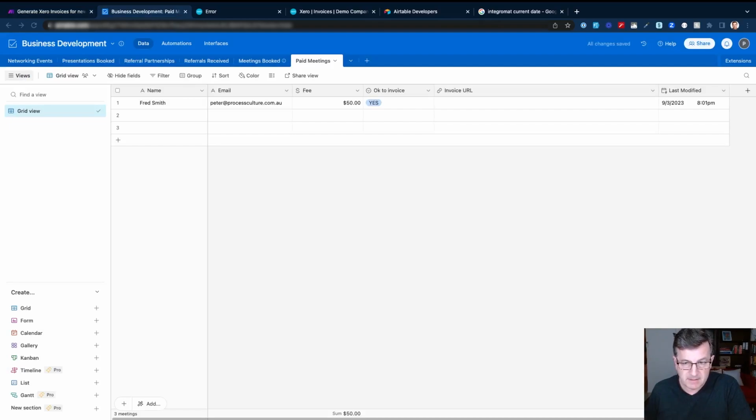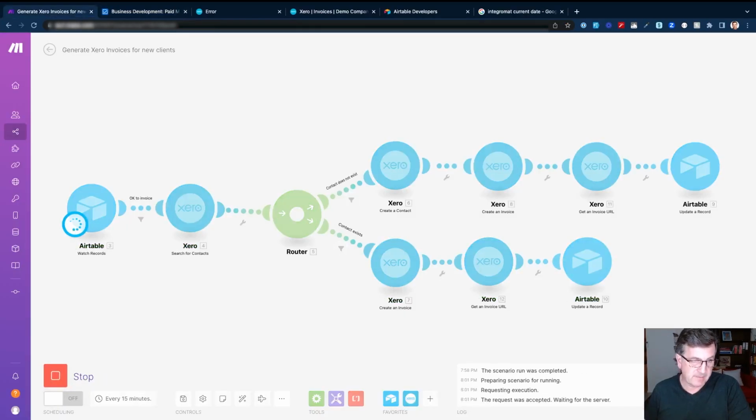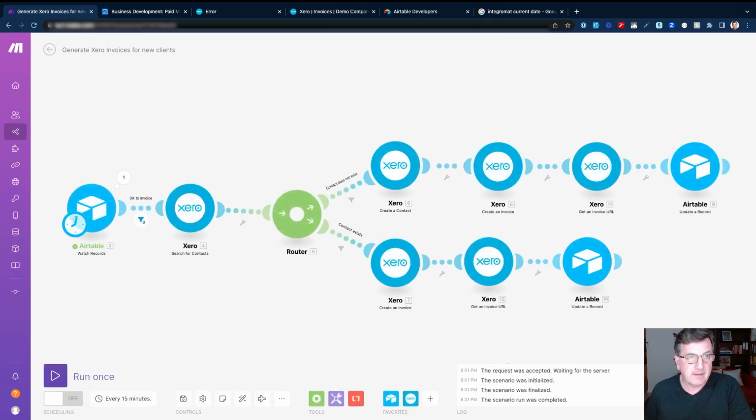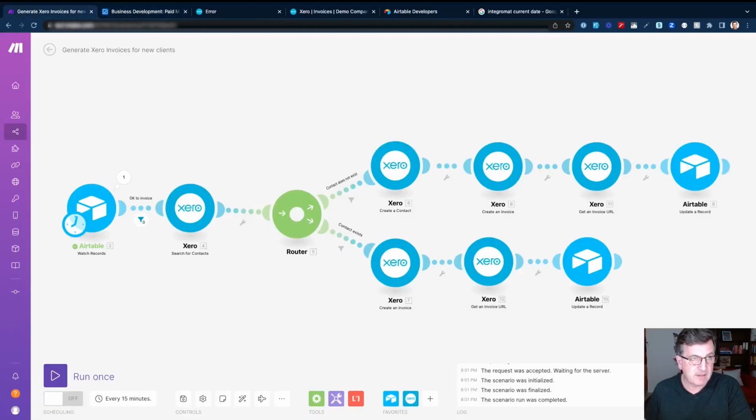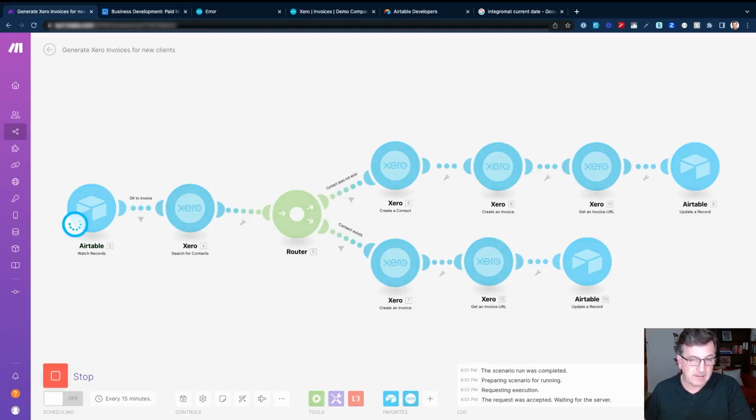So let's go into the development base and just switch that on to no. I'll just run it for a second here and stop it at the filter. And then go back into here again and select yes for OK to invoice, and then run it again. This time it should run right the way through with no errors, fingers crossed.